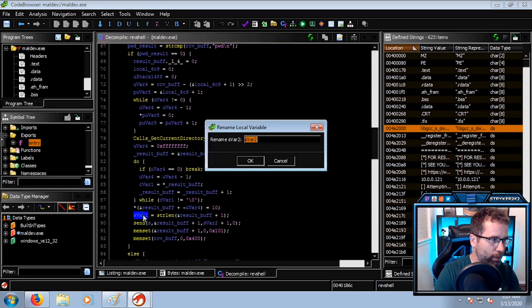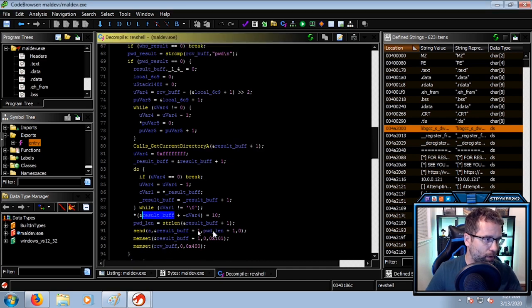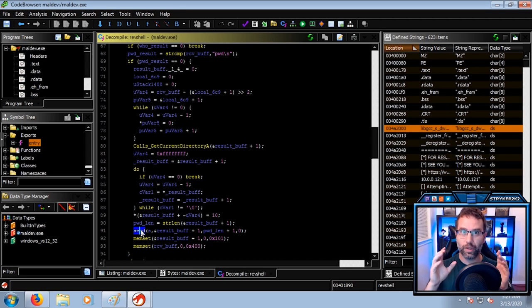So I'm actually going to call this... which one was this one? Primary working directory, PWD length. So it's going to send through the socket the result buffer, that is the length of that, with this flag. So this is where we actually send the information back to the server, and the server says, "Roger that, I got it. The primary working directory is the desktop."